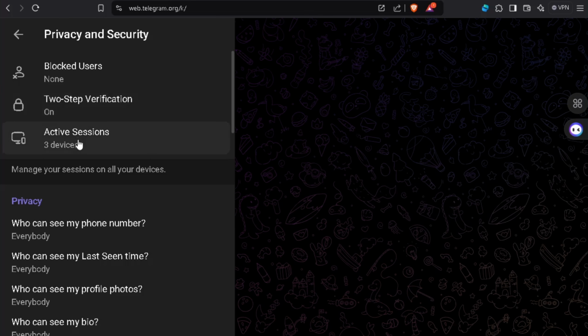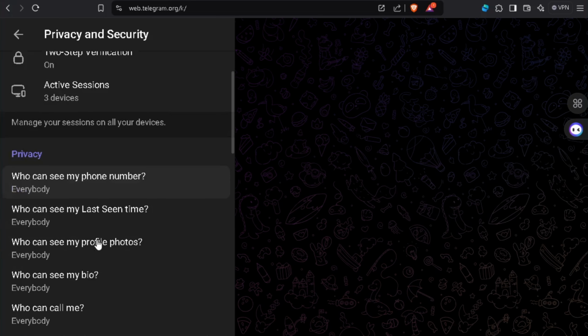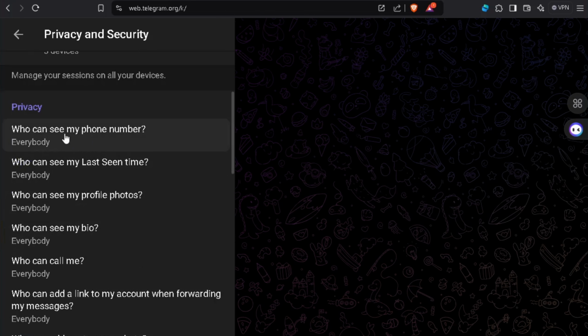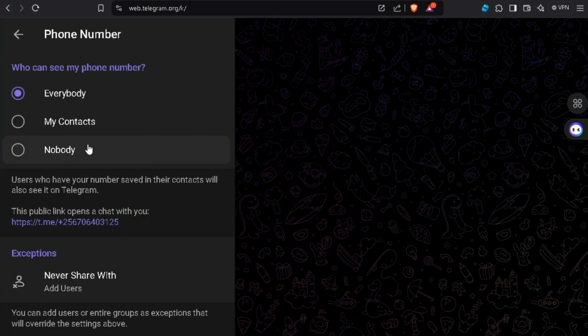I'll not show you that, it's basic. So let's go to the privacy. Who can see my phone number? Everybody, my contacts, or nobody. You can select any. This is different from WhatsApp. On WhatsApp, you can view other people's contacts, but this you can't. So you can either set to my contacts or nobody.